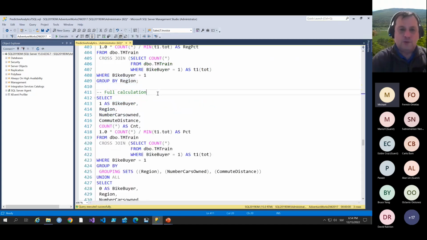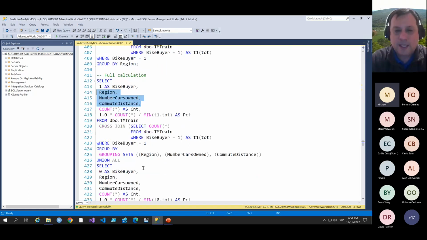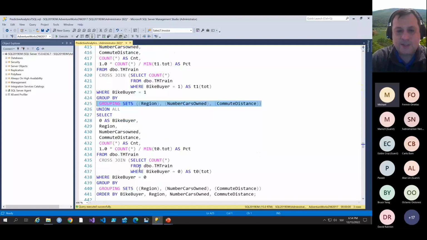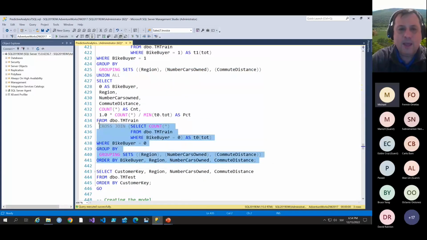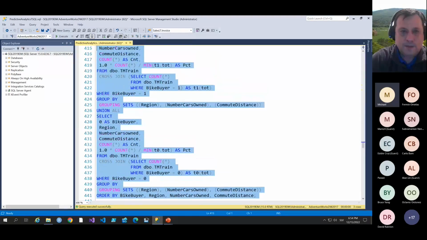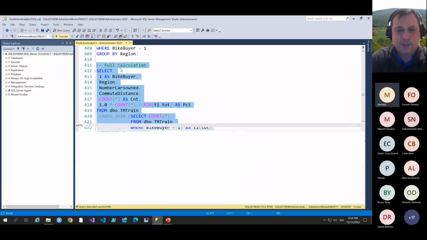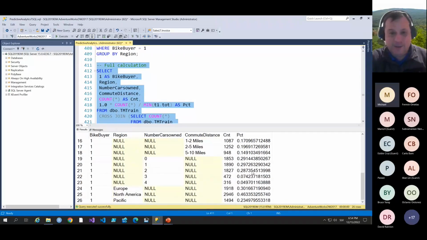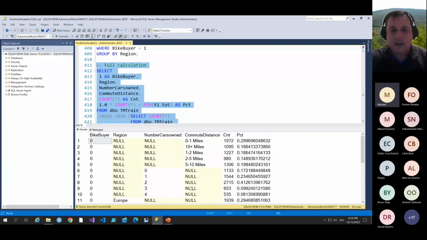And let's do calculation for both bike buyer equals 1 and bike buyer equals 0. But let's do also calculation for region, number of cars owned, and commute distance. I will use group by grouping sets, all these 3 variables, and then the same thing for bike buyer equals 0. Let's do the full calculation. So you see these are 26 rows. This is actually my model. It's not stored in a table, but this is actually my model.